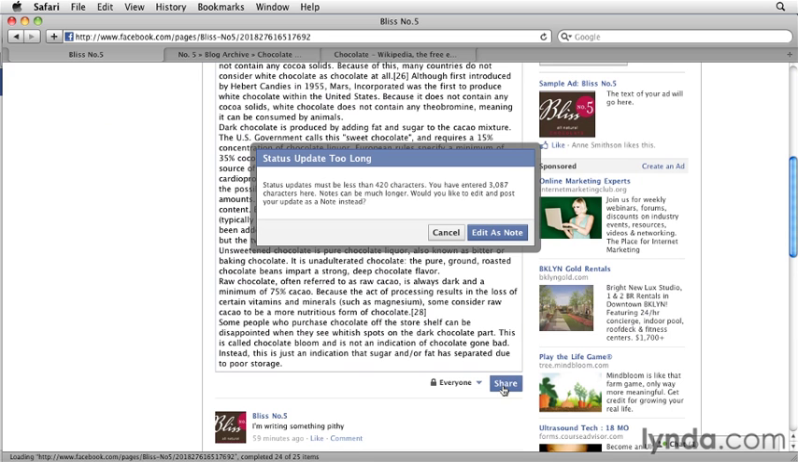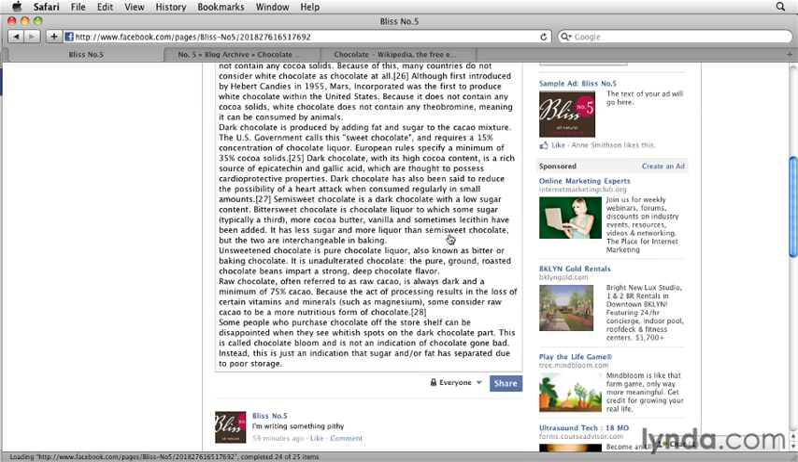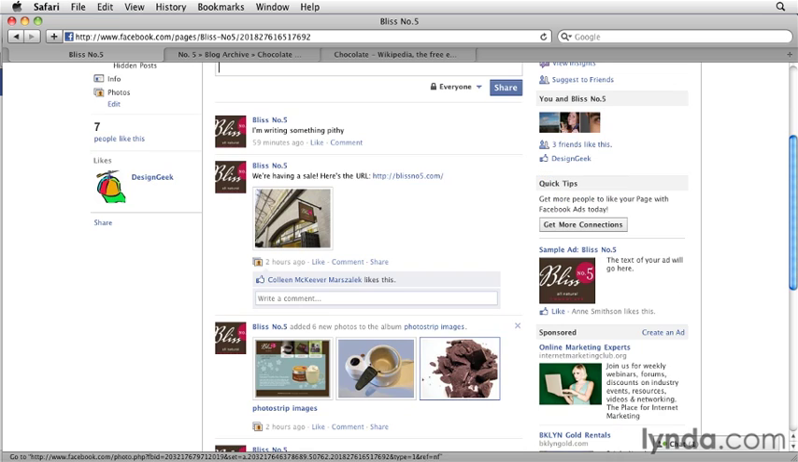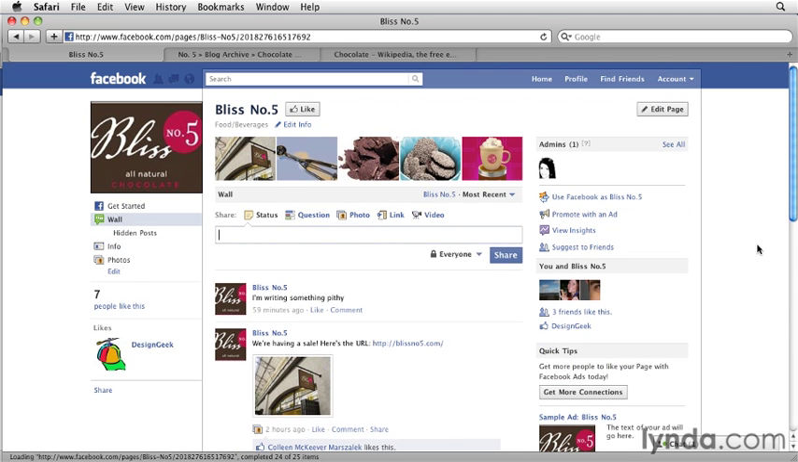It'll say your status update is too long. It has to be less than 420 characters. You've entered 3,087 characters. It suggests that you do this as a note, and then it chooses edit as note. So actually, I'm going to cancel out of here, and let's set up notes. I'm going to delete all this, and we'll talk about the notes application.